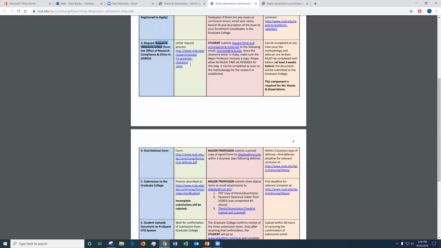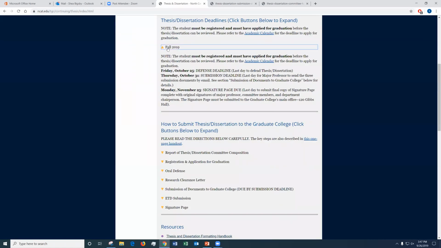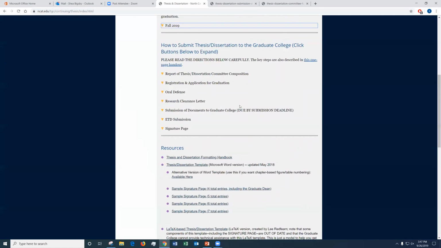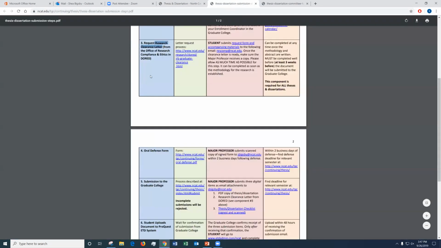That's one piece. For any student, though, who's doing a thesis or a dissertation, you do have to request what's called the final research clearance letter. So again, every student who's doing a thesis, every student who's doing a dissertation does have to request the final research clearance letter. And to do that, you go to the relevant webpage. Again, for those who might have just joined, I'm on our thesis dissertation page. I'm looking at the checklist, but this information is also explained in the text on that page, how to submit research clearance letter, same thing. So again, you can go there to find it, or you can look at this checklist to find the link.